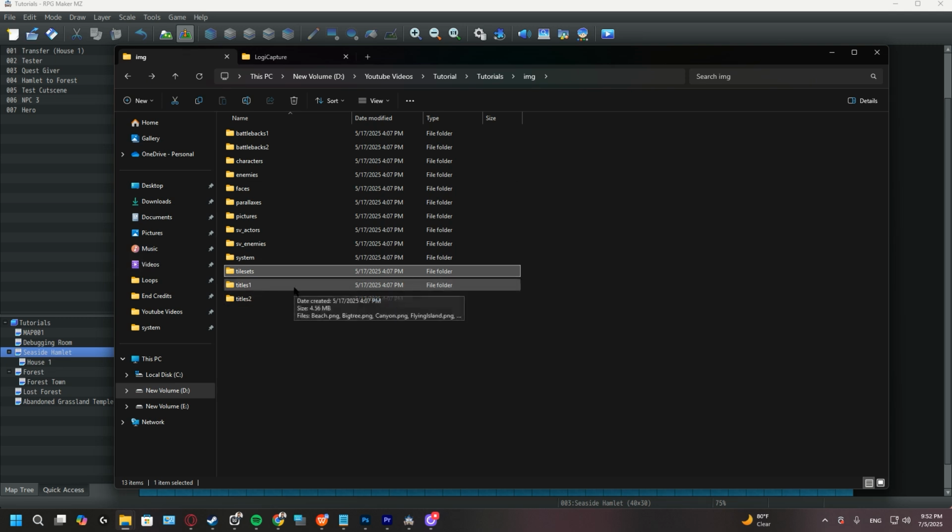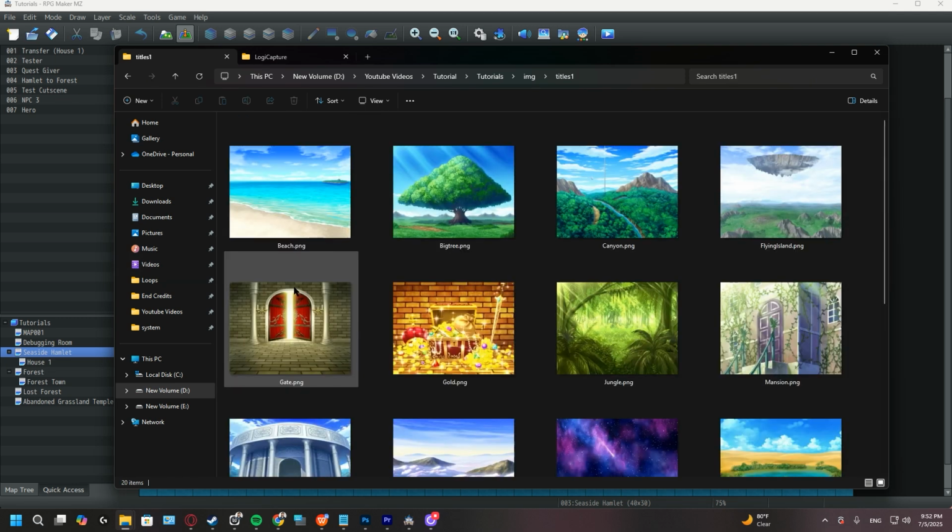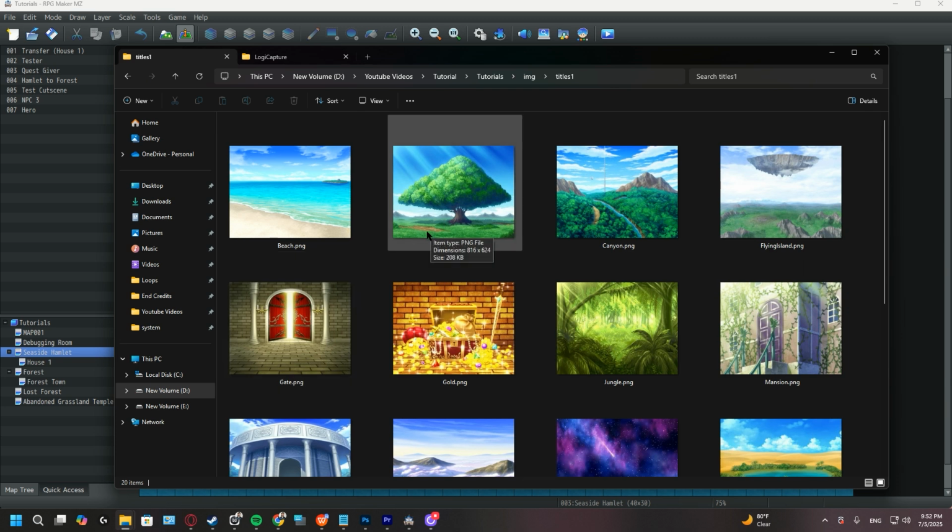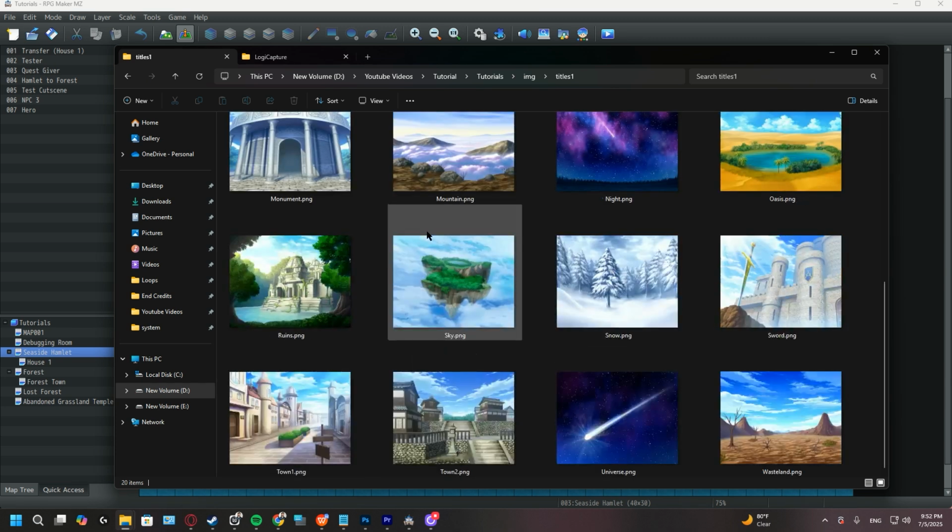Okay, titles. Now, we tinkered with the titles a little bit earlier when we changed the title screen. And that's all these are. These are just images for the title screen. One thing you're really going to want to pay attention to is this. You can drop a new title in here. You can drop your custom title in here.